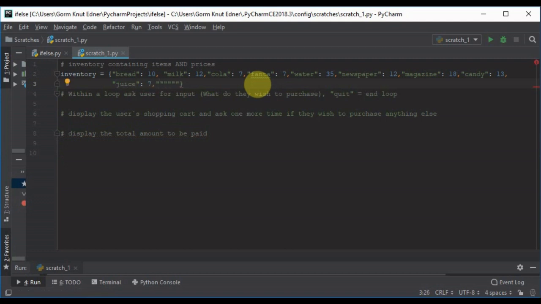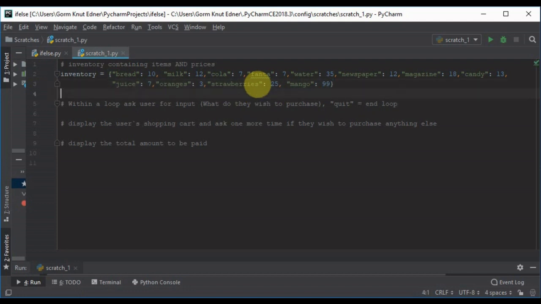A few more. Then we can take, for example, some fruits. Oranges, they are 3. And then we will say strawberries. There we are. They cost 25. They're quite expensive as well. And let's finish it all off with mango, one of my favorite fruits. And mango, that is so good, so we are going to take 99 for that. That's one expensive mango.